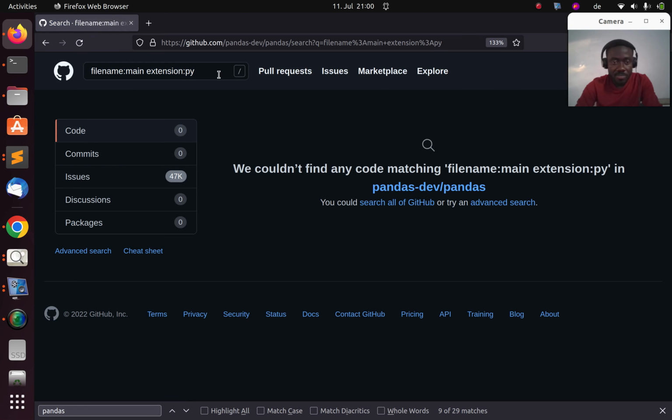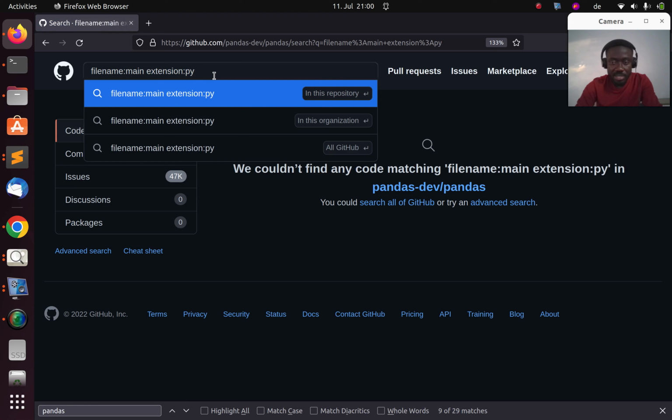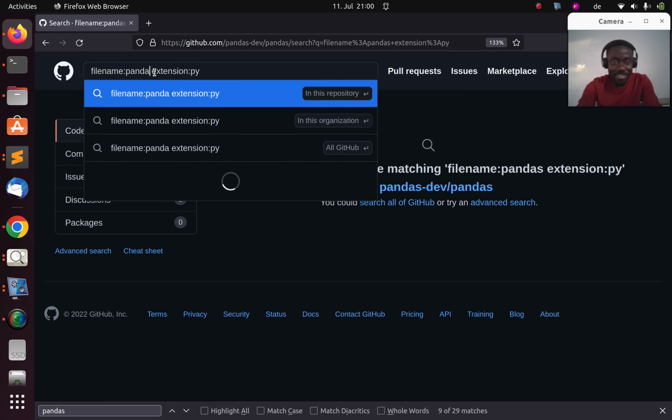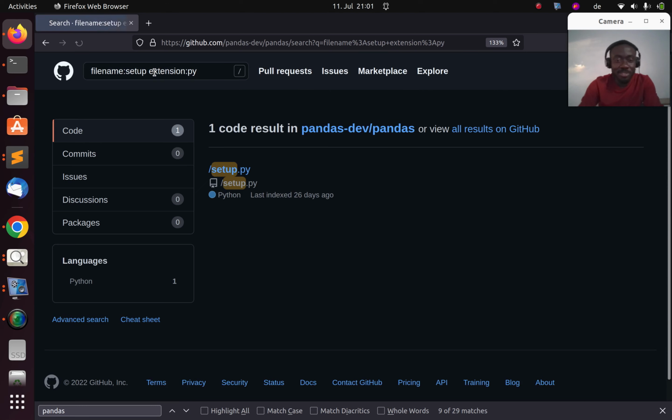So you can search in this, and there's nothing like that. There's no file extension in this, but I'm sure there's going to be something like pandas with extension. There's nothing like that. Or let's go with this option, underscore setup here. Setup is always very common.